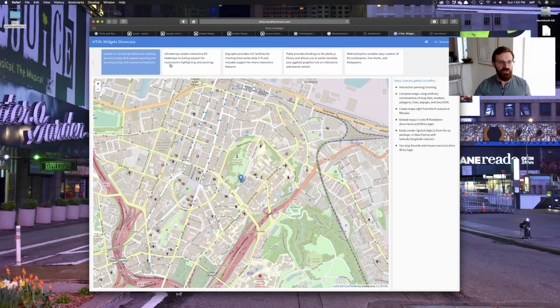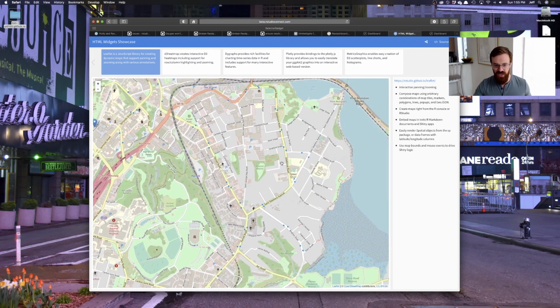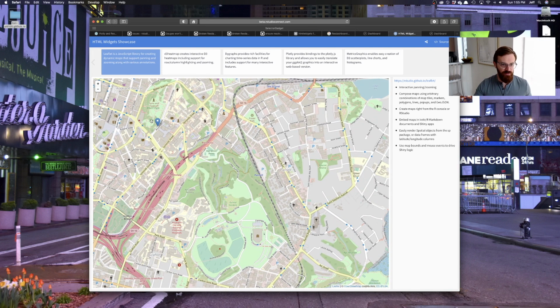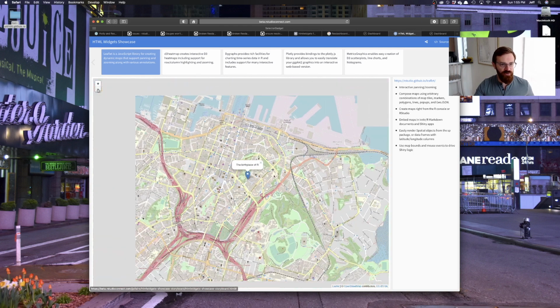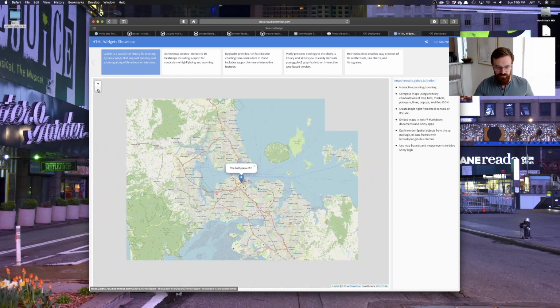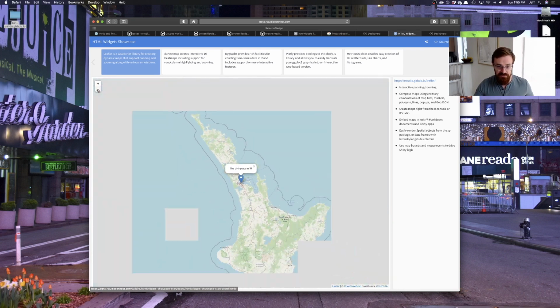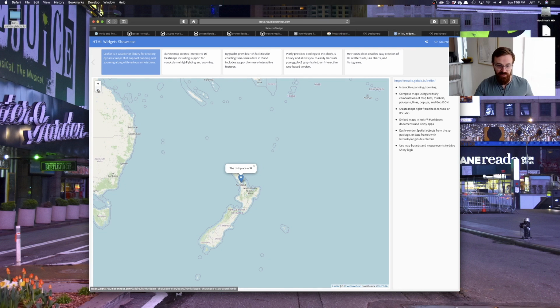So picking this one by example, it's got some information up here. It's got some button. It's got some stuff, right? We've created a map here. I don't know what this map is supposed to be showing. The birthplace of R. That's what we're seeing. Where is the birthplace of R? There you go. The birthplace of R is in Auckland.